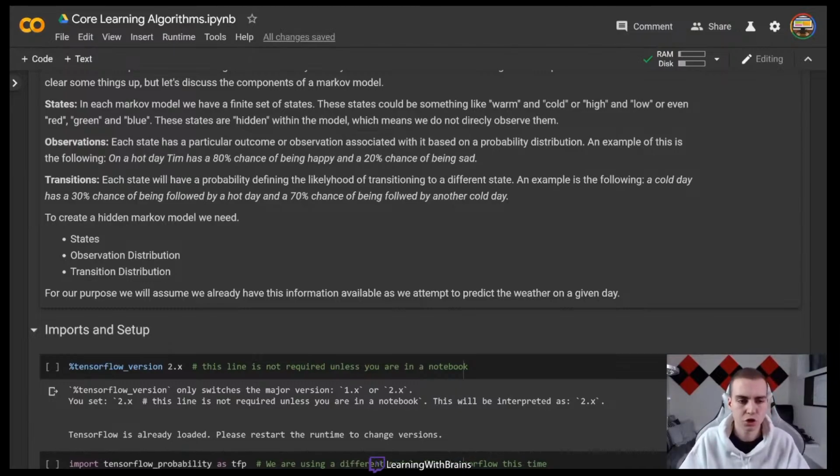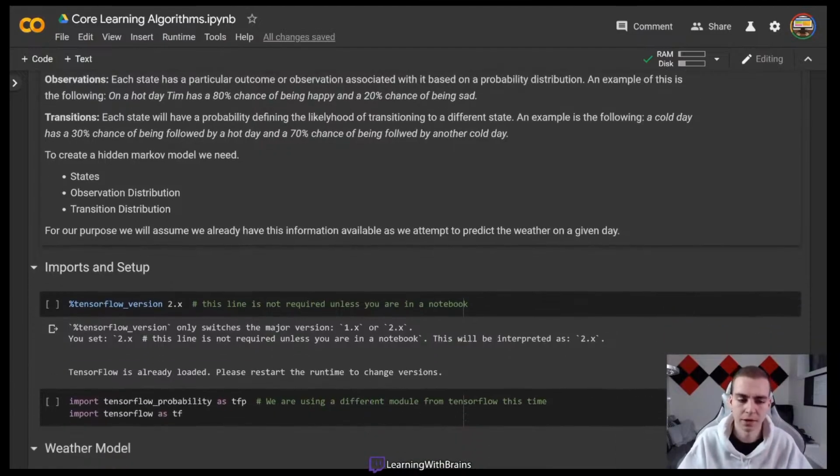Okay, then we have transitions. Each state will have a probability defining the likelihood of transitioning to a different state. So for example, if we have a hot day, there will be a percentage chance that the next day will be a cold day. And if we have a cold day, there will be a percentage chance that the next day is either a hot day or a cold day. We're going to go through the exact setup we have for our specific model below, but just understand there's a probability that we could transition into a different state. From each state, we can transition into every other state or a defined set of states given a certain probability. I know it's a mouthful. I know it's a lot.